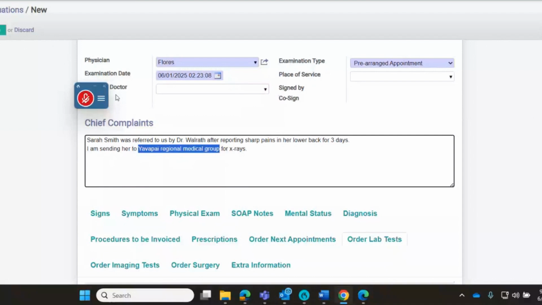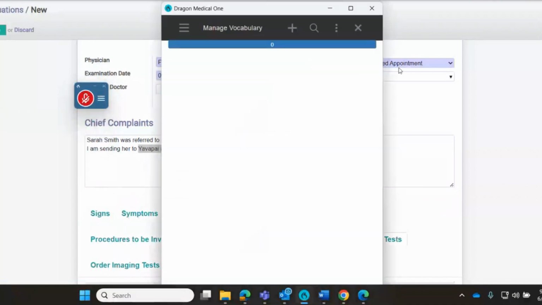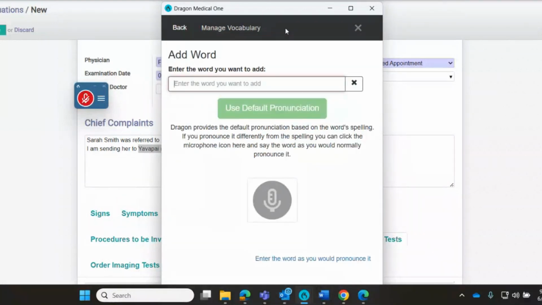To add to the vocabulary, I'm going to go to Dragon's menu and choose Manage Vocabulary. When the screen comes up, there's a plus sign that I can click on to add words and phrases and names. I'm going to go ahead and add the easier one first. I'm going to add the medical center. So I just put in the way I would like for Dragon to type out this phrase.